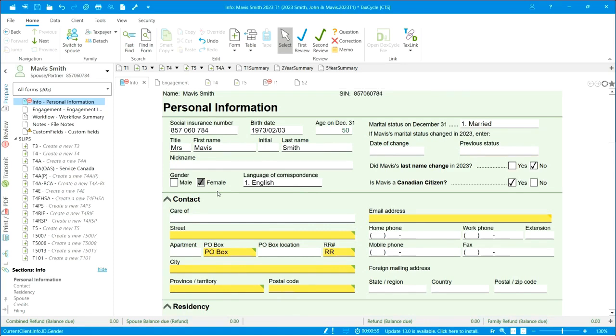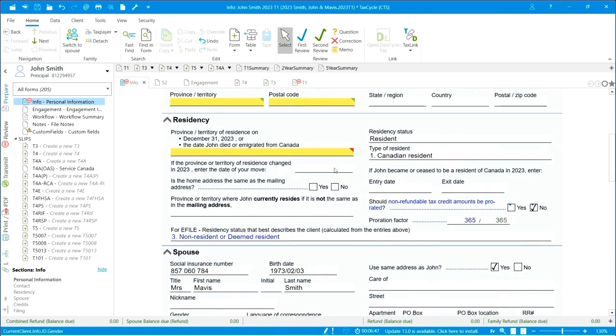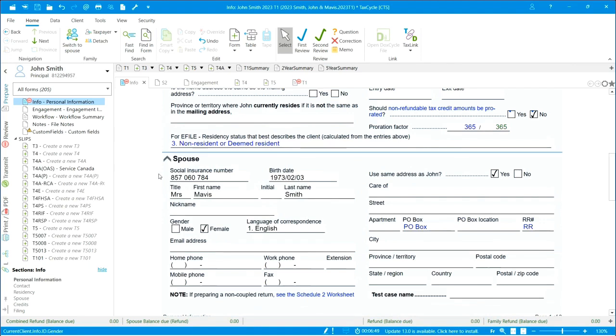So if I hit F5 now, we are in John's return on info worksheet, and as you can see we got her social insurance number shared here as well. So everything that we will do will be shared between both spouse returns, and there are no more errors down here, and it is starting to share information as you expect.